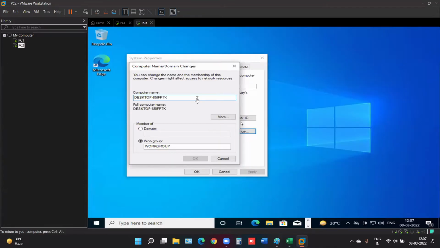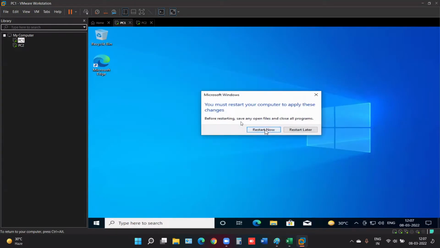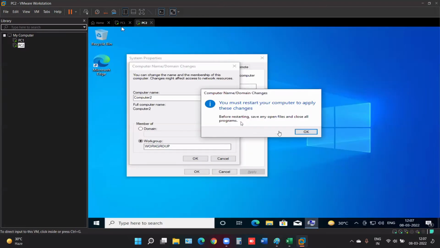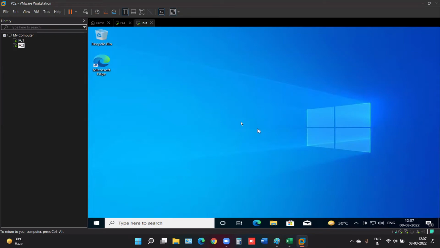Here also the same thing. What computer name to enter? Computer two. Any question for changing the host name? Any doubt? No, sir. Click on OK, click on close, restart now. Here also, click on OK, click on close, restart now.